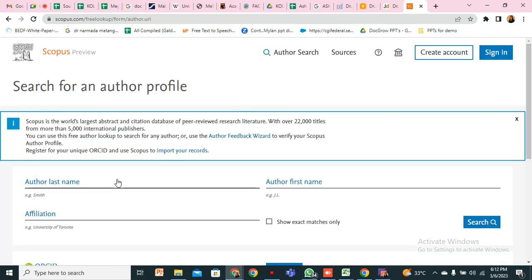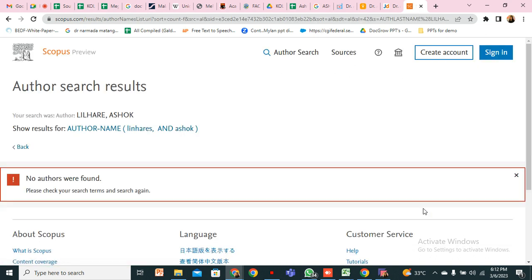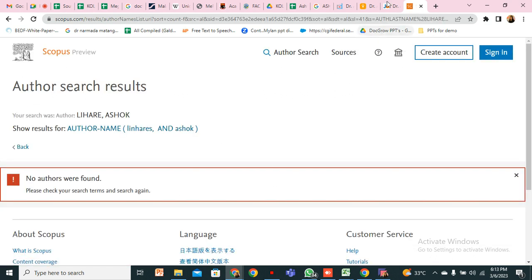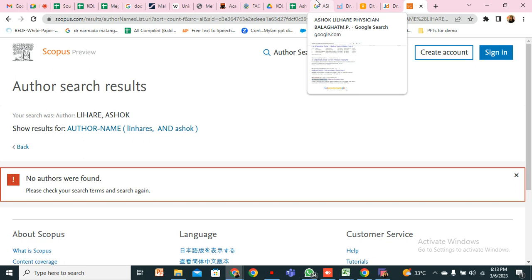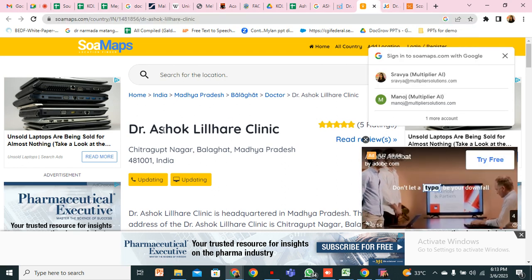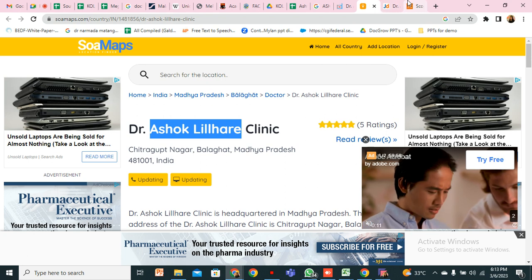I'm taking his name. Here I have to put the last name and here I have to put the first name. So there were no authors found with the name Ashok Lihare. Go back, and type with different spellings also, because sometimes you might have one spelling but in the database it might have another. So you have to check for the correct name of the doctor.